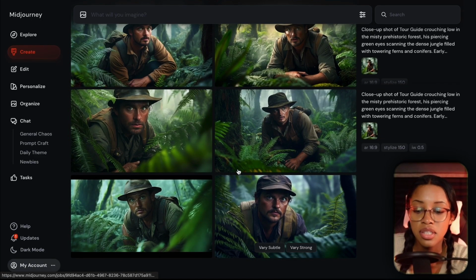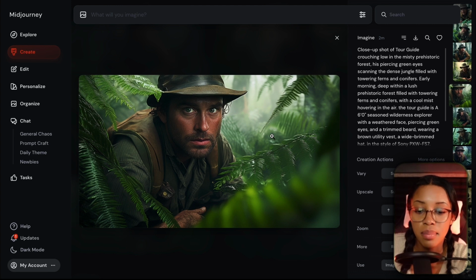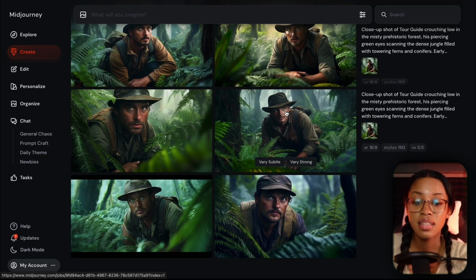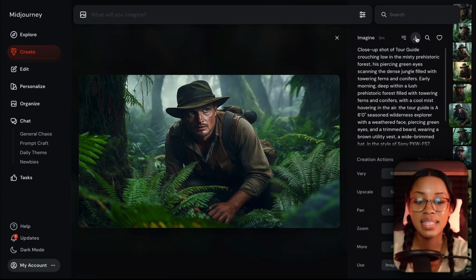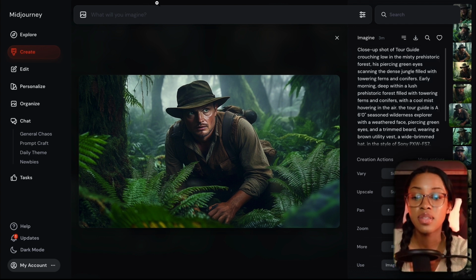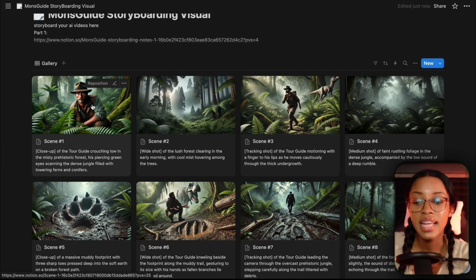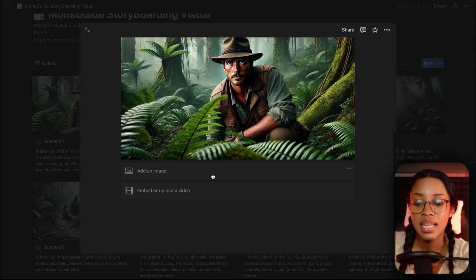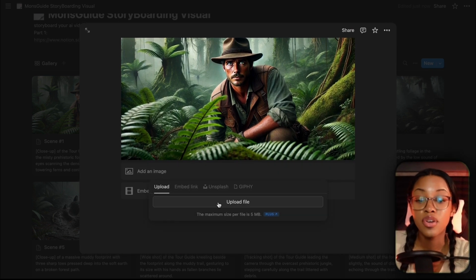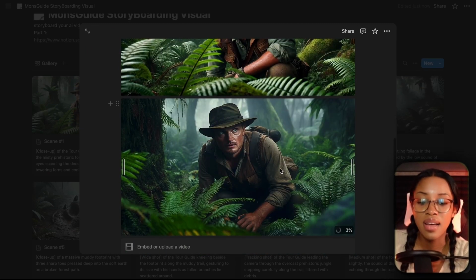Once you've looked at the images, I recommend you select the one that you like the most. Once you've picked it, you can simply click onto it and then click where it says download. Then I recommend you come back over to your storyboarding, select our first scene, and where it says add an image, add in the image that you just downloaded from Midjourney, which is now the proper image.